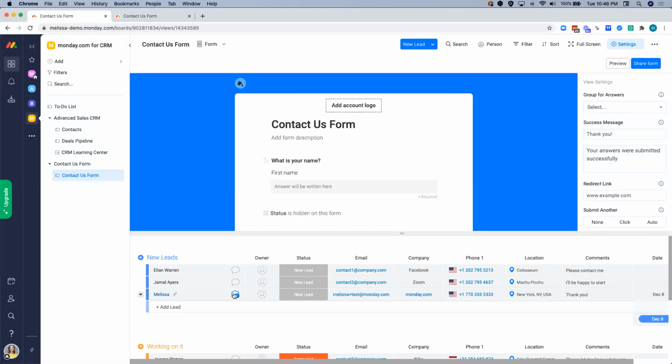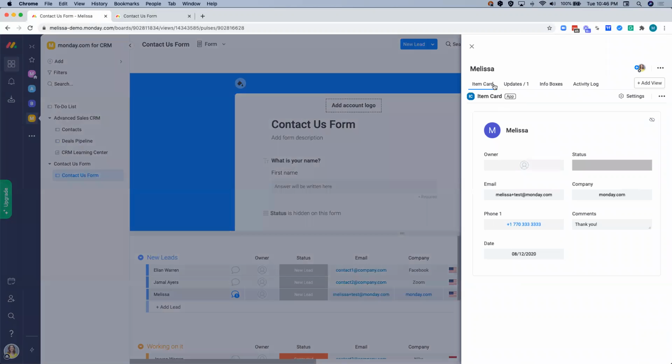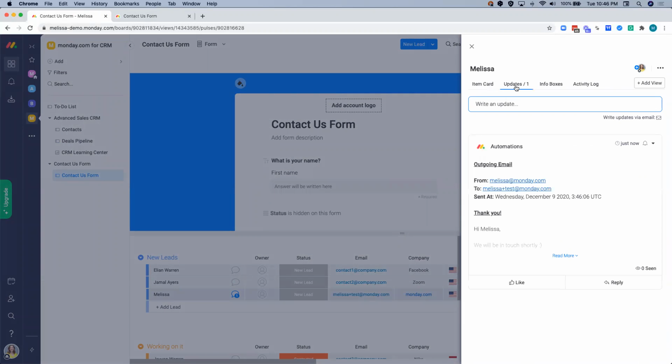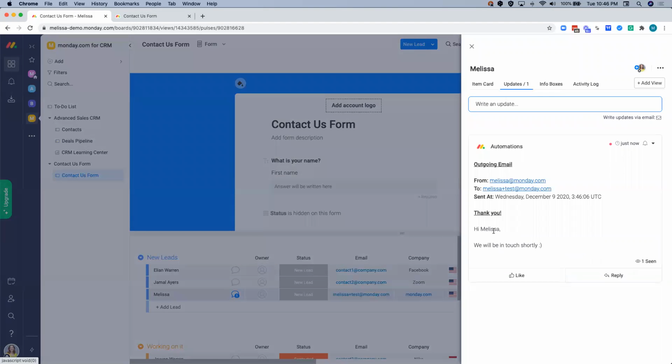Now you'll also see that a blue bubble here with the number 1 popped up. So when I click to go back into my update section, 1 over from the item card tab, all of my updates are going to live here. So you'll see too that an outgoing email went to the email address listed in the email column, and it pulled in my name from that dynamic field. This is really great, so I can make sure that we're getting in touch with my customers immediately, and they are feeling like they are heard.